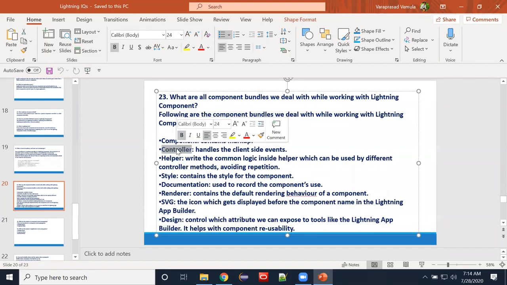What is the controller? What is JavaScript controller? To handle the client side, we use actions in the JavaScript controller. What is the helper? Instead of writing in the JavaScript controller, we can use helper for reusability of the JS controller code.